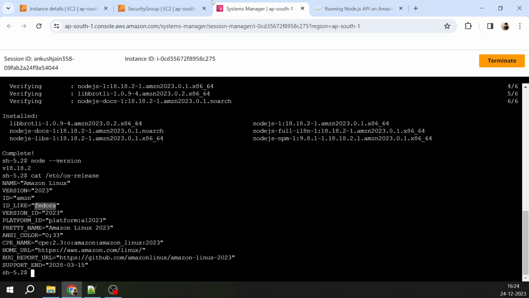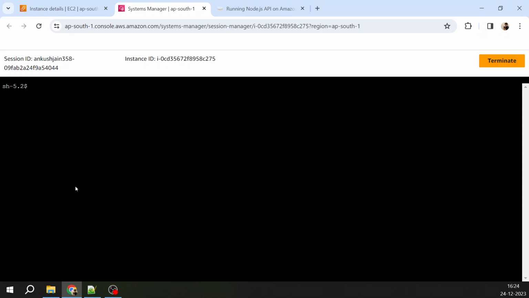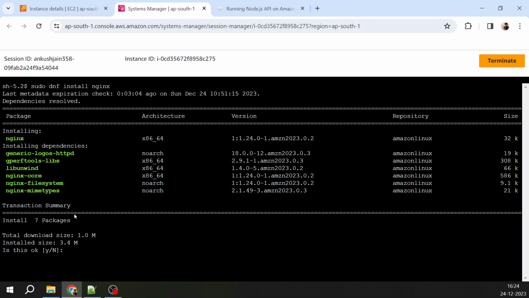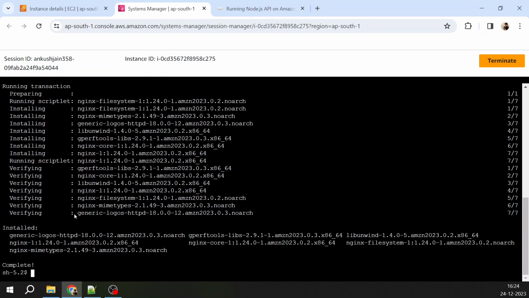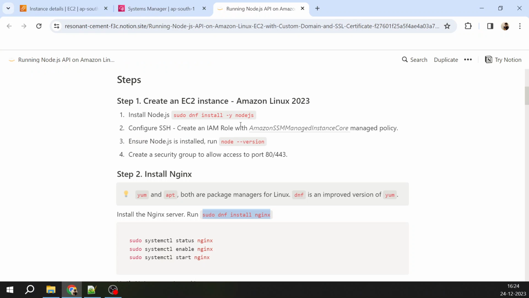So I will come back here. I will close the security group. I will clear all this and just paste it and run this. Okay, it is asking me to say yes. So Nginx is installed.